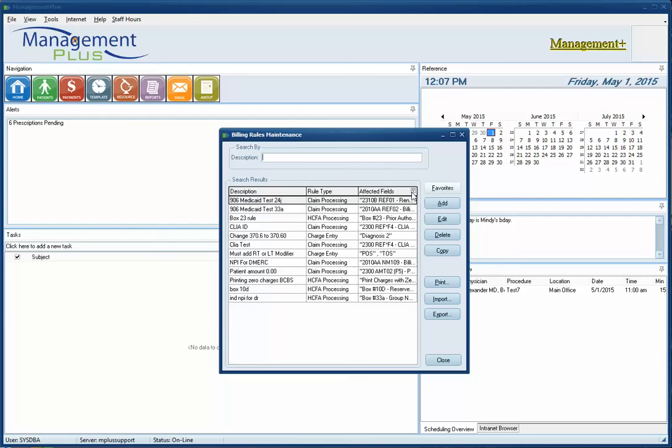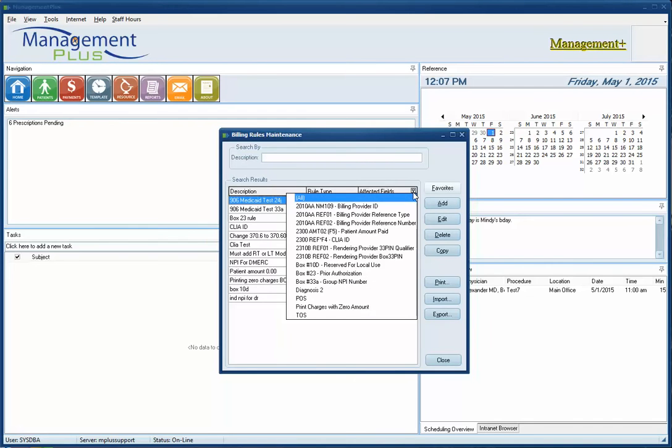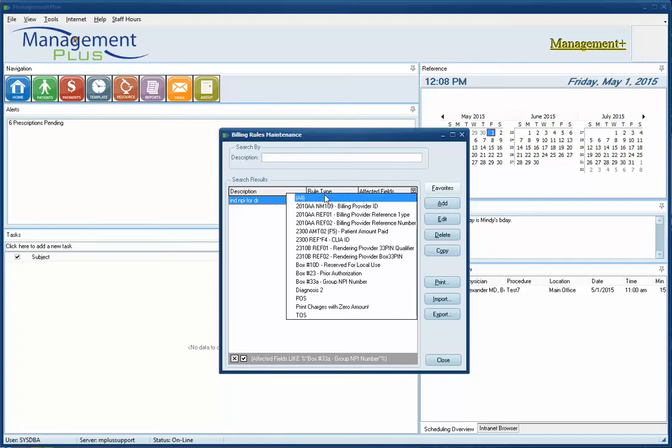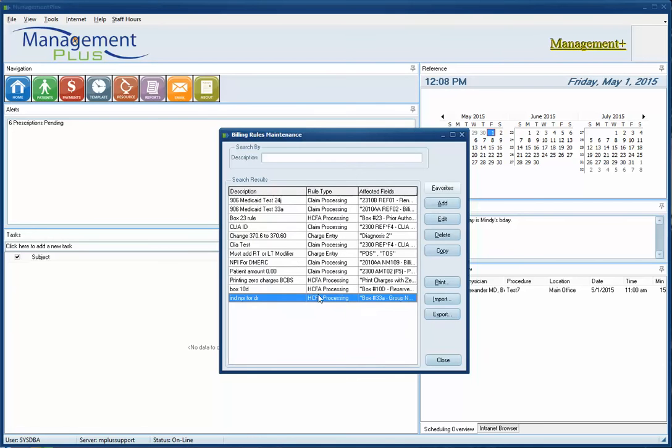So if you click on this little square that has a little triangle in it, that's going to allow you to filter out the different billing rules. So if you're looking for any billing rules that are used to affect box 33, which is the group NPI number, then you can select that and it will display all rules that pertain to that field. You can switch this back to all to go back to view all rules in your system.